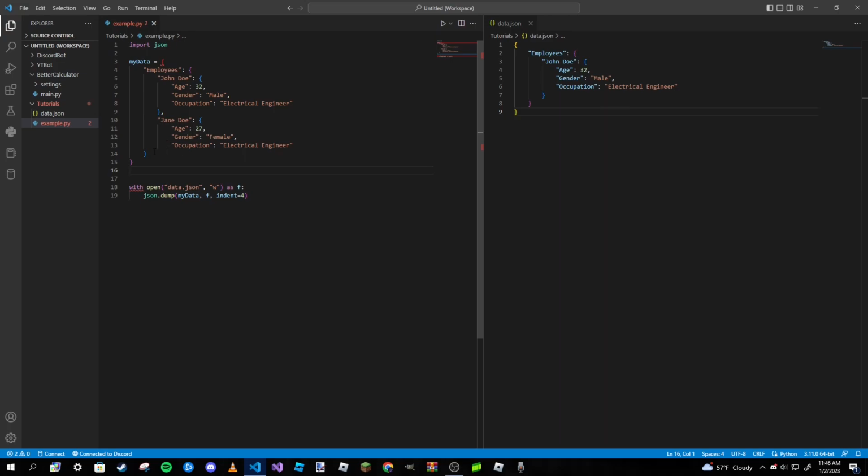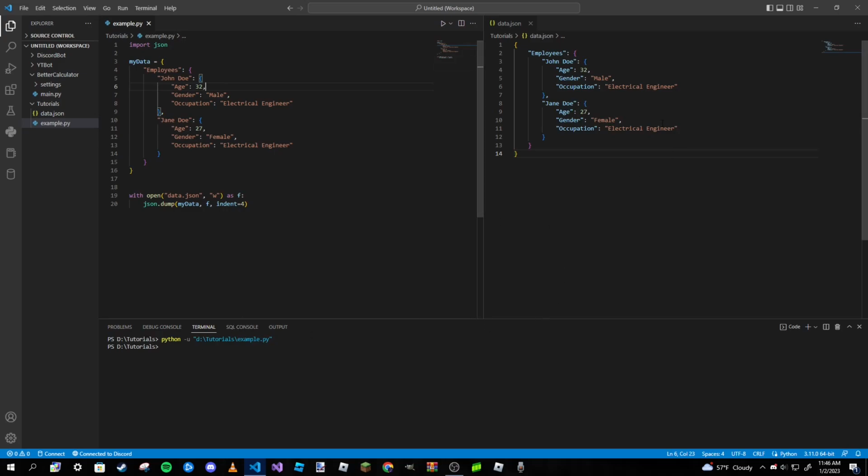actually, wait a minute. I think we need something. Okay, that's better. That looked weird for a minute. But anyways, if I go ahead and run this, as you can see, it adds her to our JSON file as well.